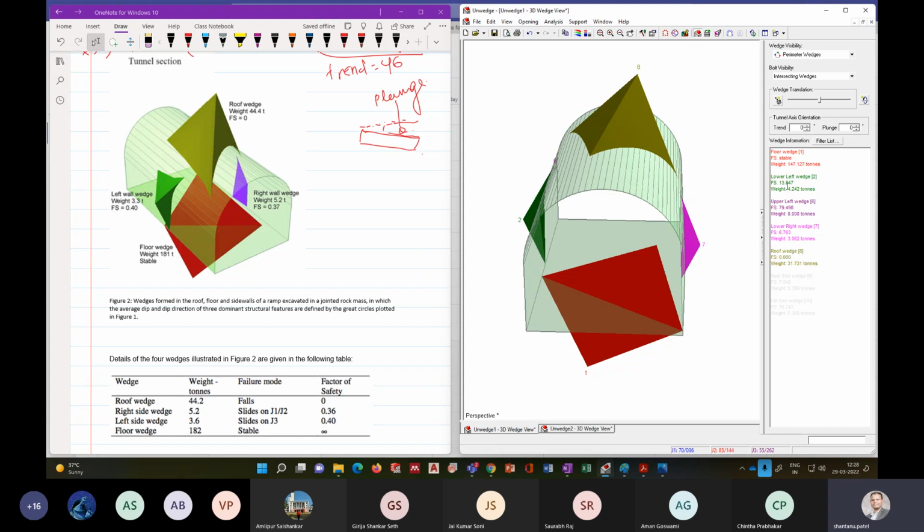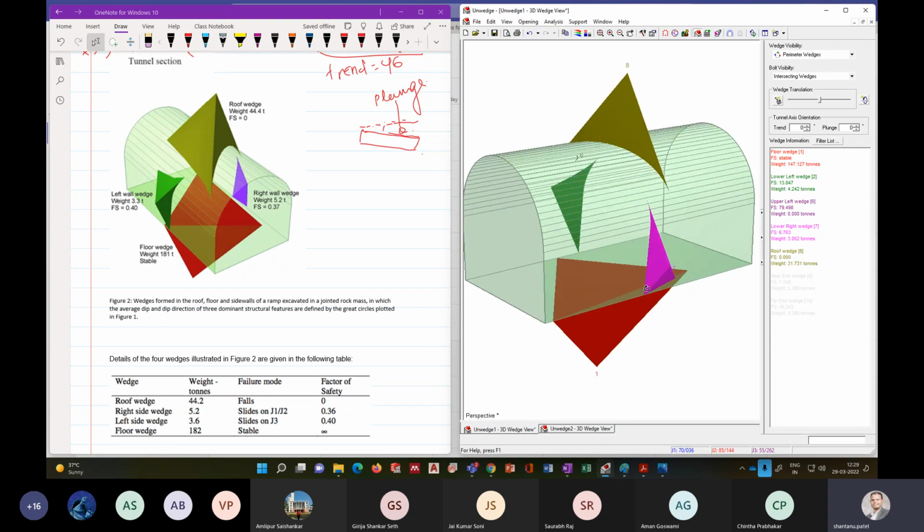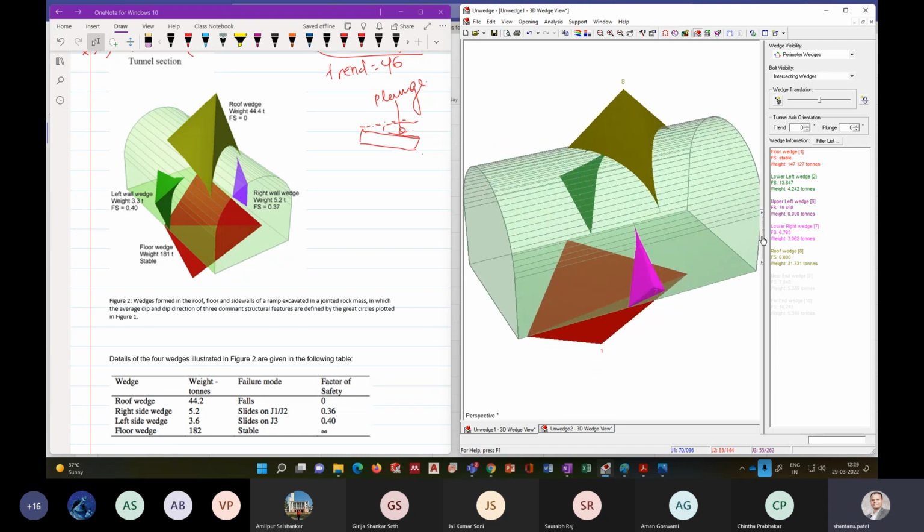Yeah, so let's see. These are the different shapes, or maybe the weight of each wedge and the corresponding factor of safety. See, FS is 6.633. So this is for wedge 7. Wedge 7 is this one. Because we have good friction parameters, this factor of safety is more.